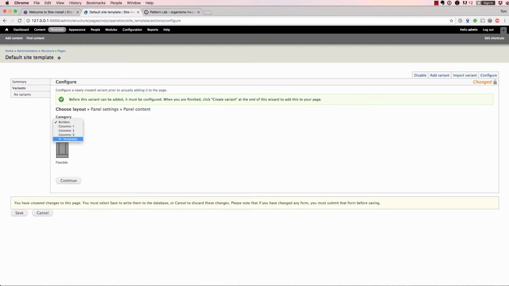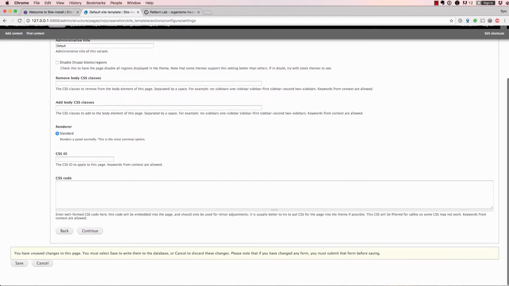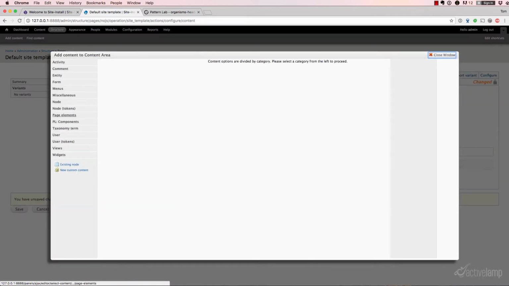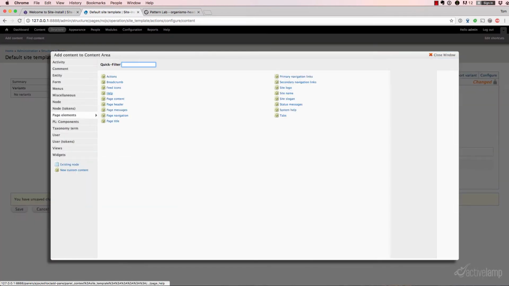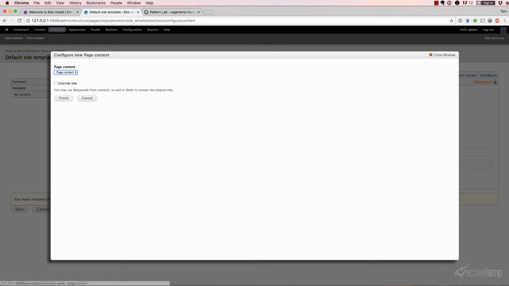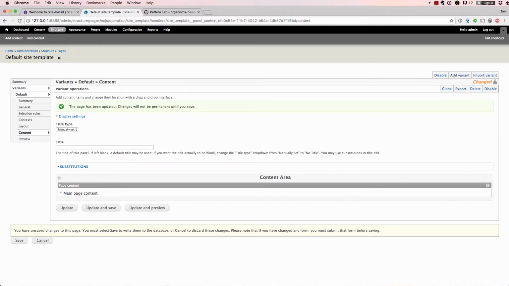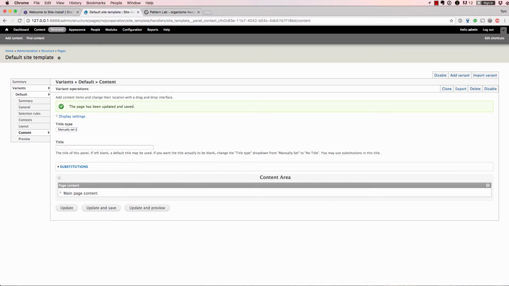And I'm going to come over here and choose a layout within the PL templates layout category. I'm going to hit full width one column, continue. And then we'll just work through this UI. Then I'm going to give it basically the basic content that we need to render so that you can actually see something on the page when you visit a page within the site. So we'll create the variant here. We'll update and save that.